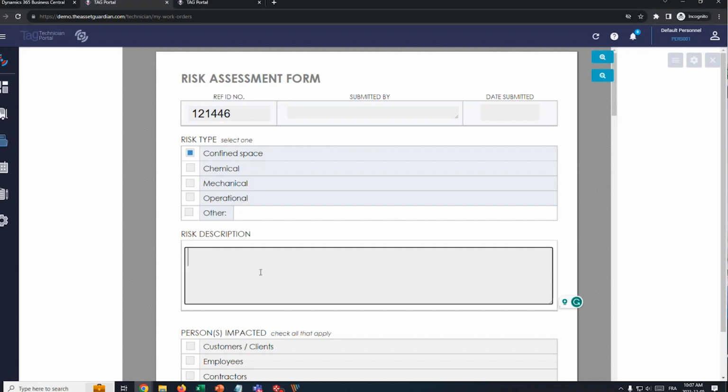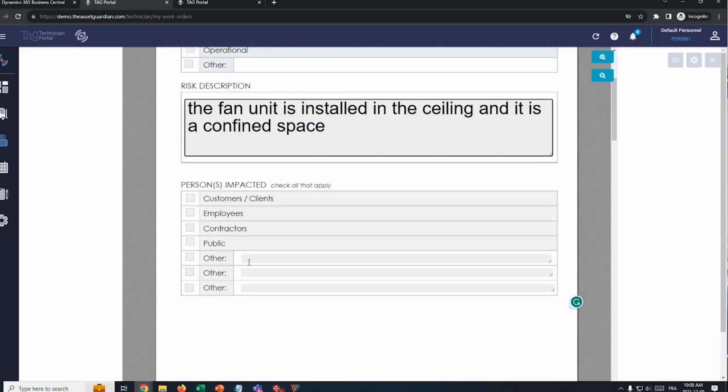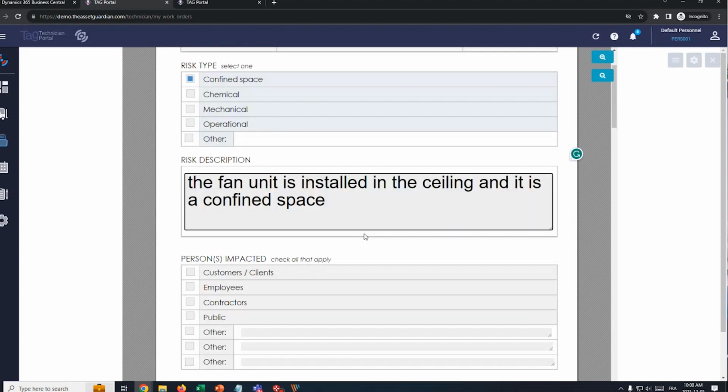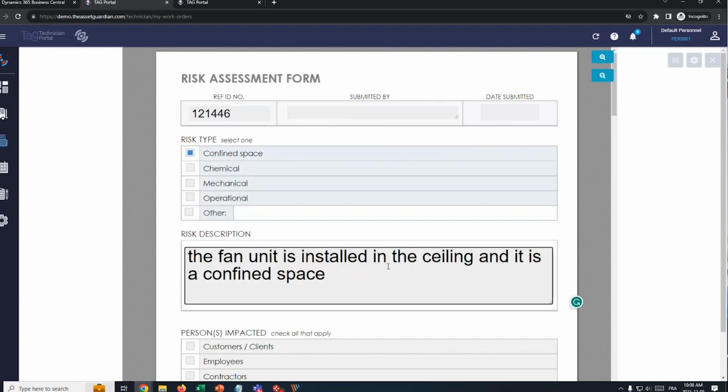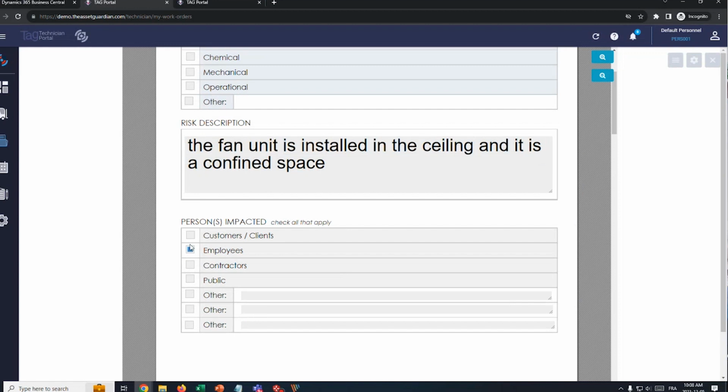Okay, I can say the fan unit is installed in the ceiling and it is a confined space. Okay. Persons impacted, of course, this is going to change from organization to organization. This is just the example I decided to demonstrate today, but we'll just walk it through.